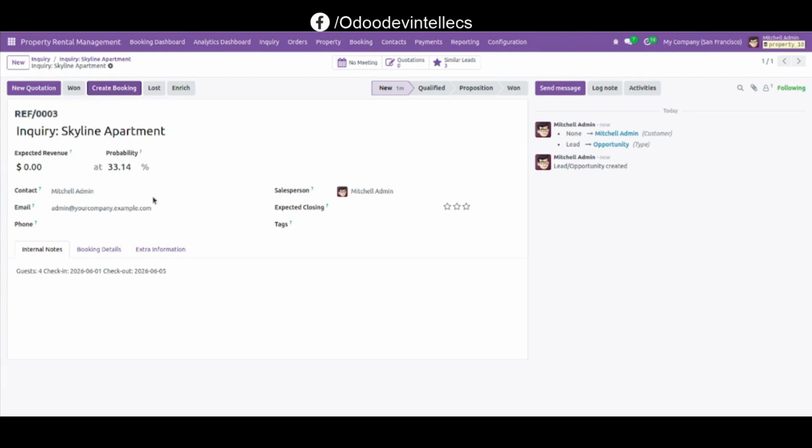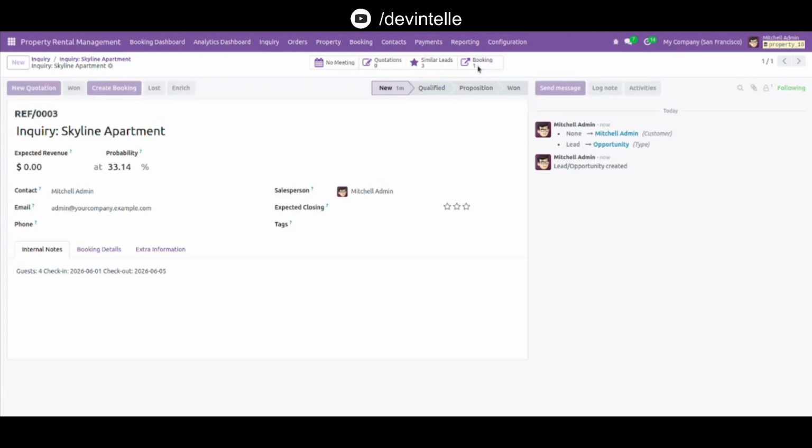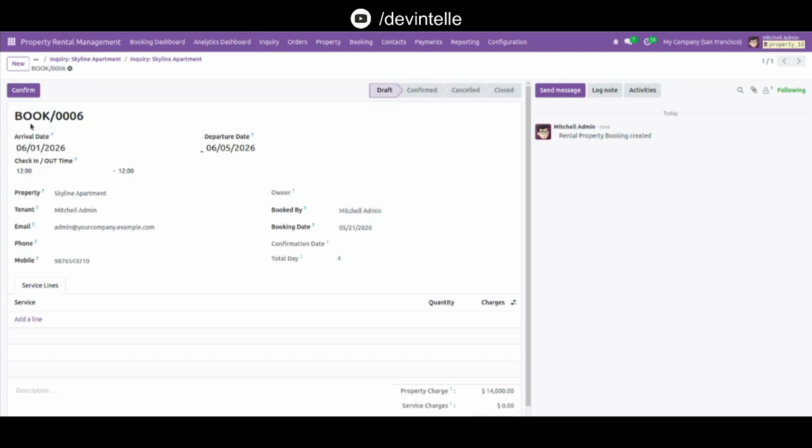I am interested in this, so I want to book it. So create a booking, and it displays that your booking is created, with an attachment. Now open it and it displays your booking number, arrival date with departure date, check-in and check-out time, property name, tenant name with email, mobile number, and booked by admin, booking date.